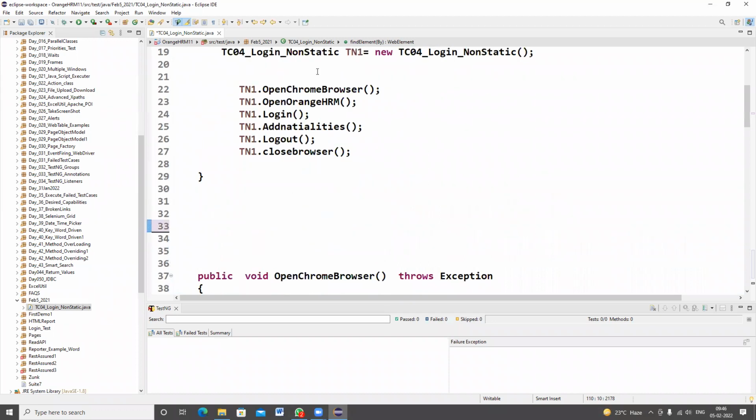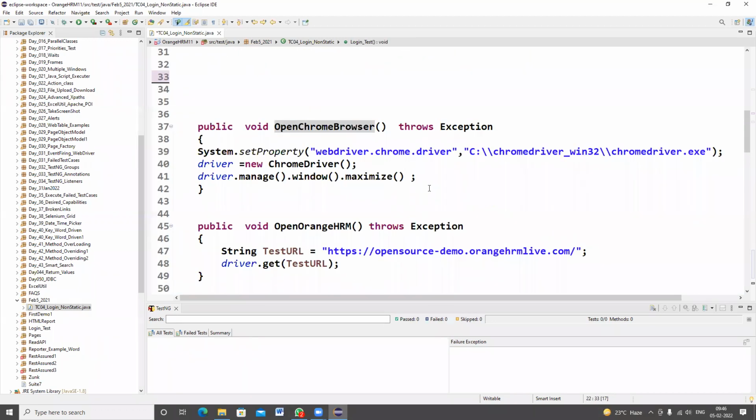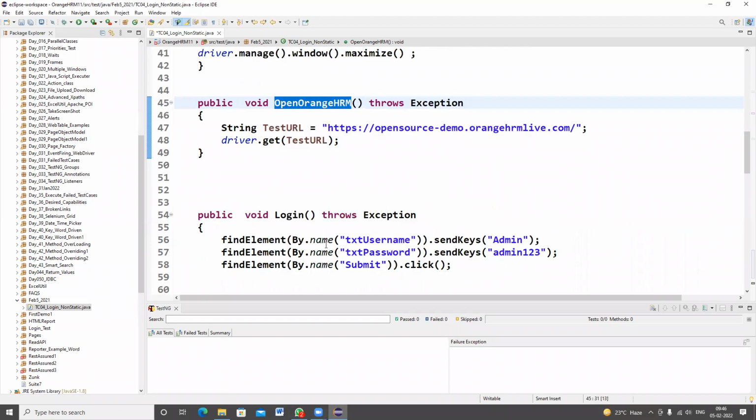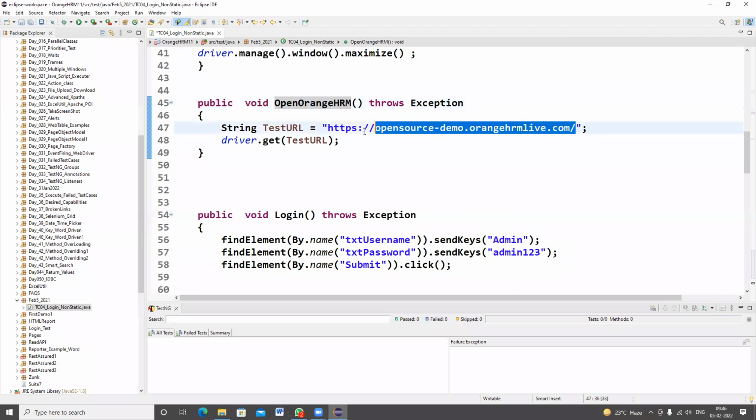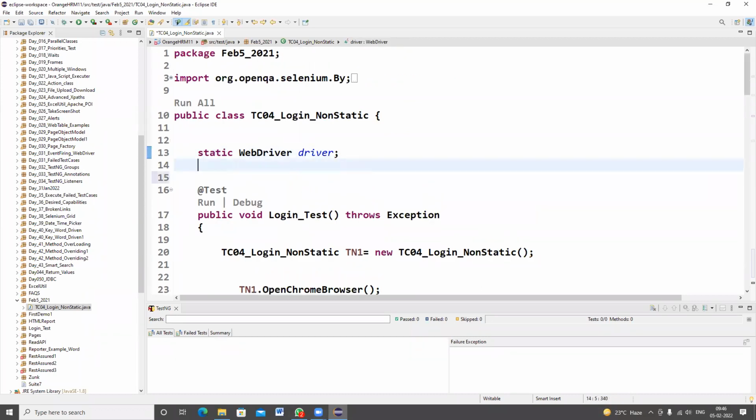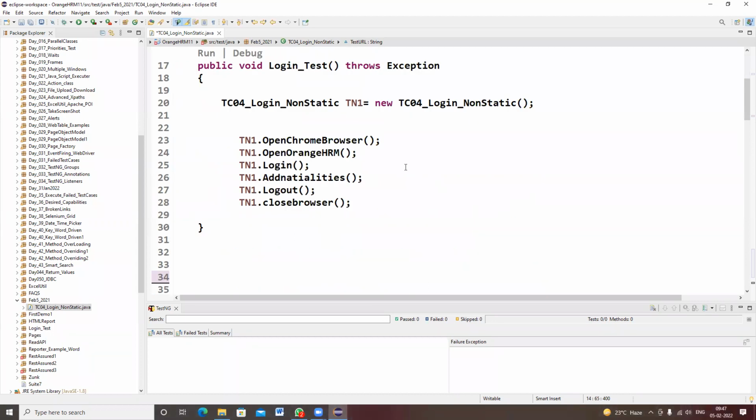So here the first method is the open Chrome browser method. It does not contain any input values. Then open Orange HRM. This is the Orange HRM; an input value is required. Control C, and I'm declaring it globally. Test URL. So I declared my input variable. After that, the login method.